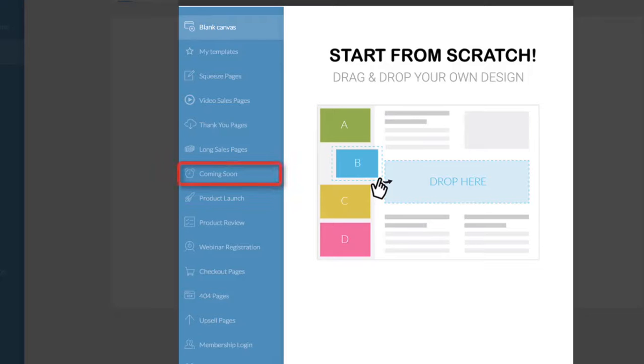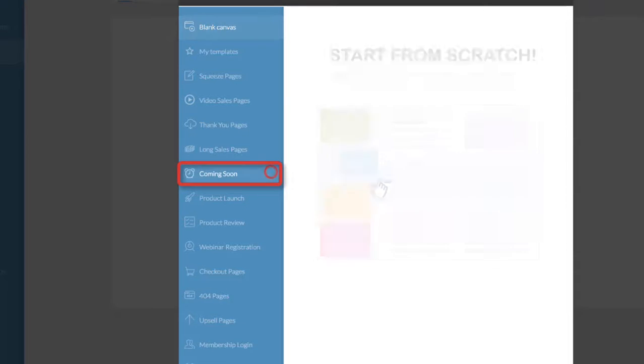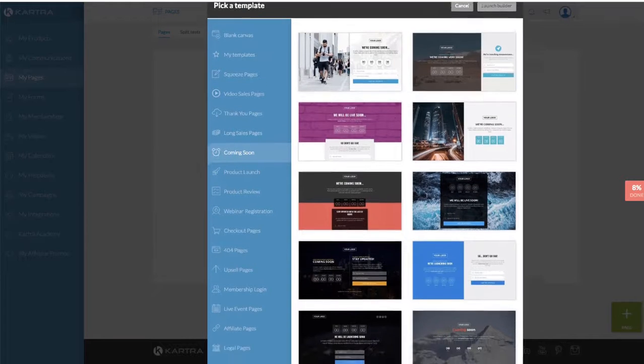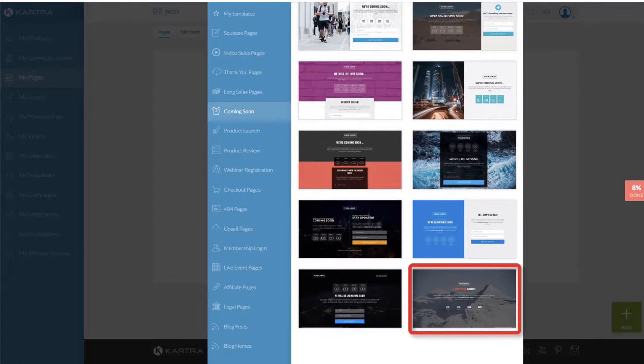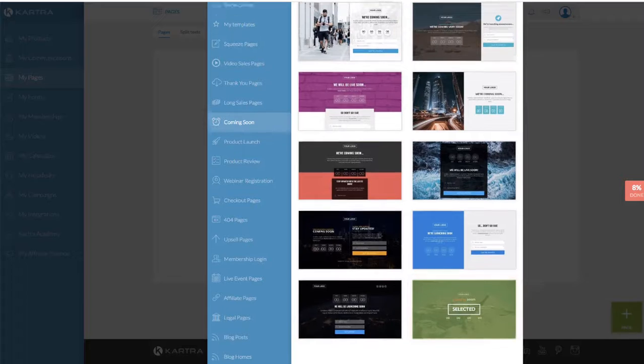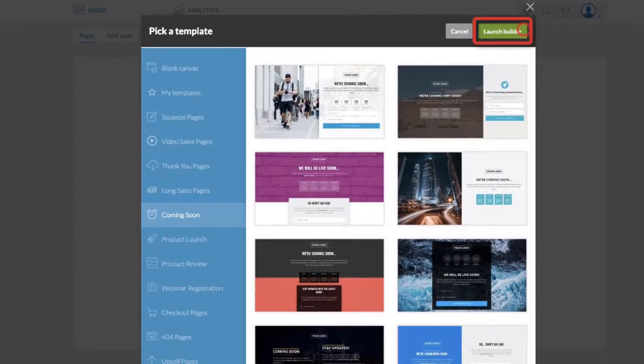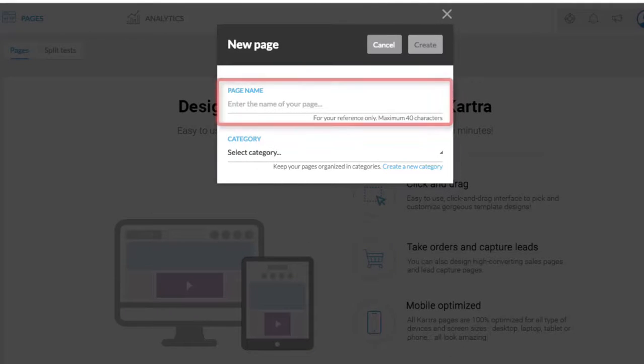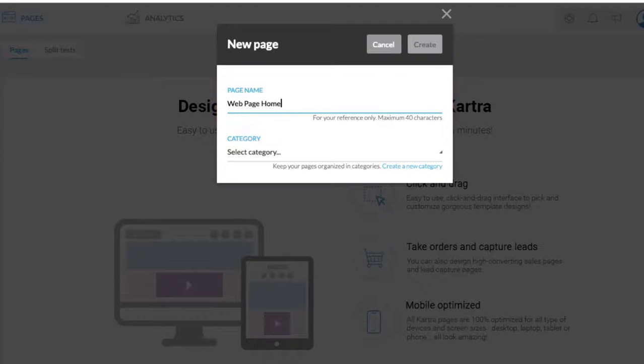So to do this, I'm going to head over to the Coming Soon tab. You'll then have to simply pick one of these templates that you like. And once you've selected one, go to Launch Builder so we can start customizing it. Alright, so first we need to choose a name for our page. I want this to be my home page, so I'll call it Web Page Home. Then we'll also have to choose a category for this page, because after a while you'll have many different pages set up and you want to organize them into categories to avoid any confusion.